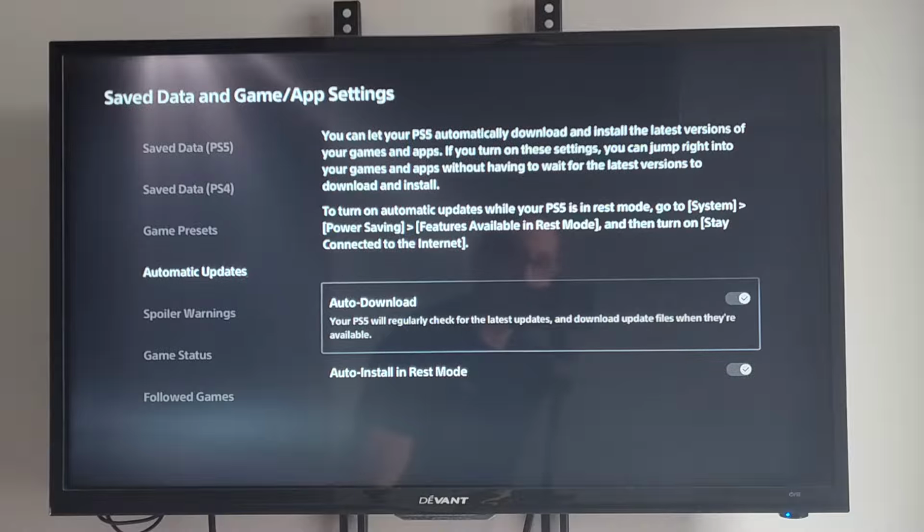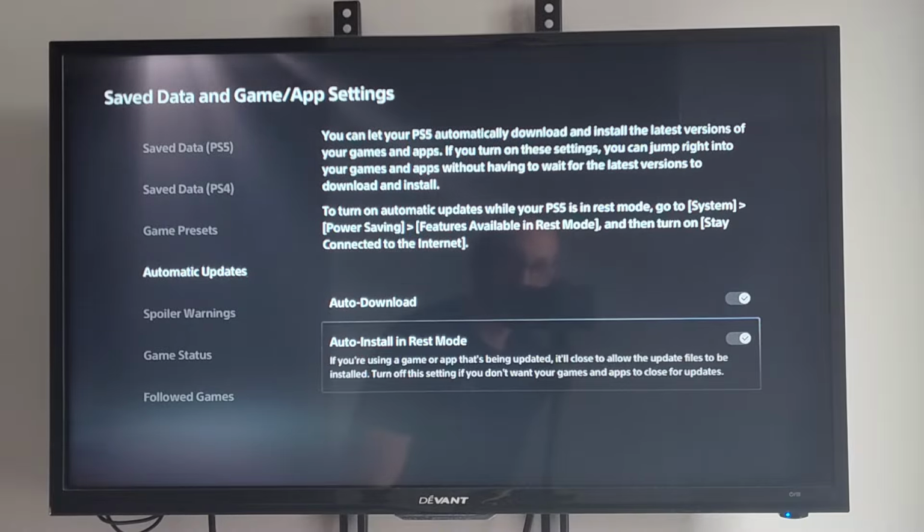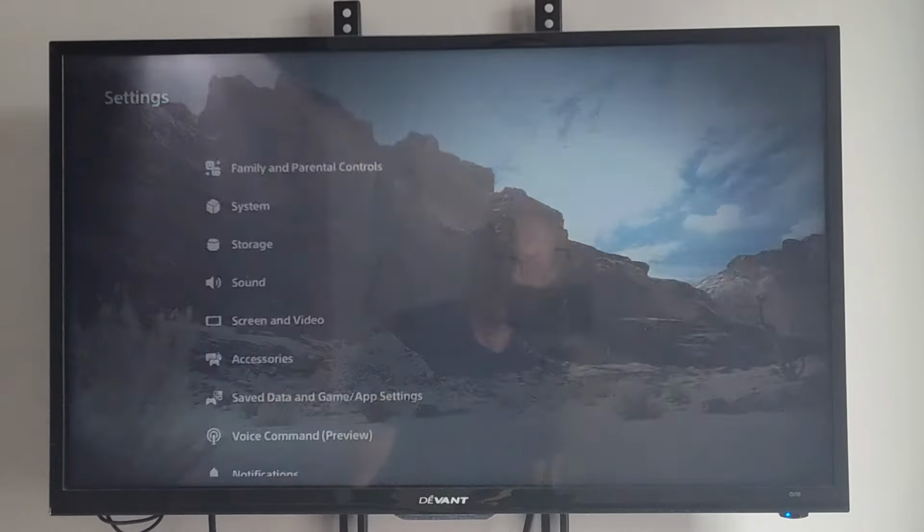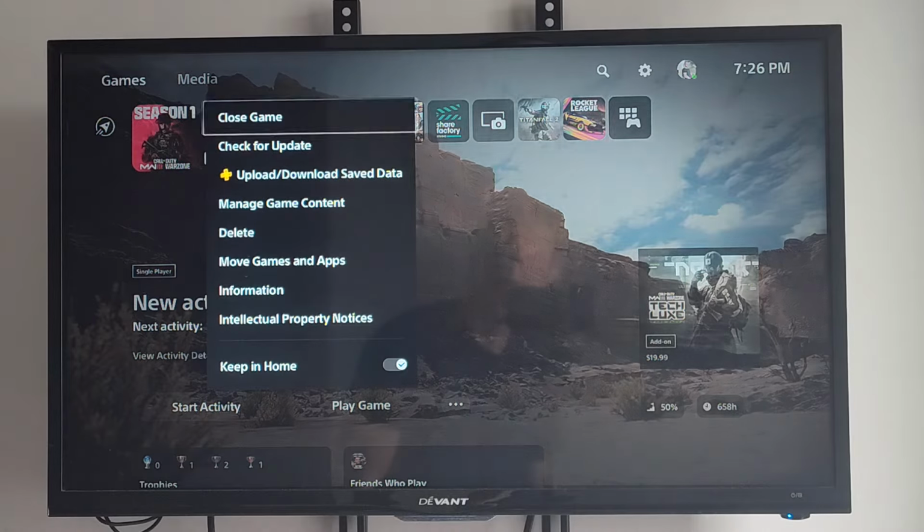Your PS5 will check for the latest updates. And then we have auto install in rest mode. If you're using a game or app's being updated, it will close to allow the game files to be installed. So just go to those like 6 or 7 different settings, and your PS5 won't be updating without you manually clicking on them.